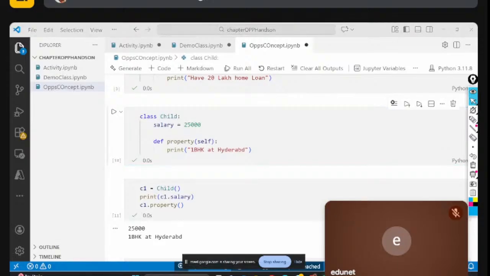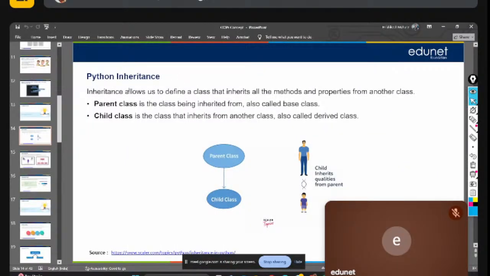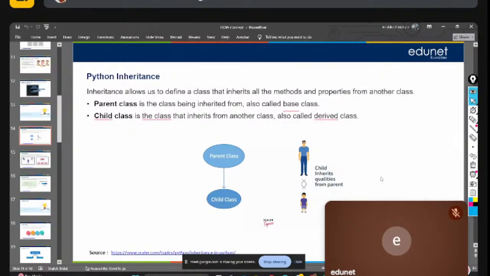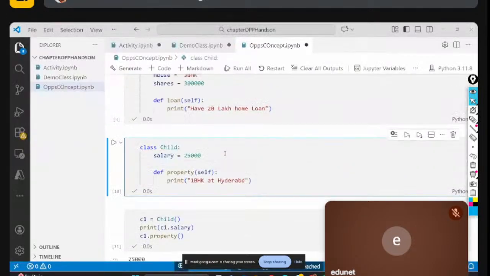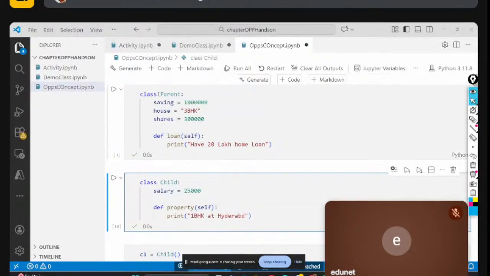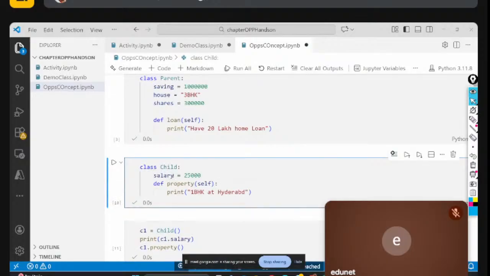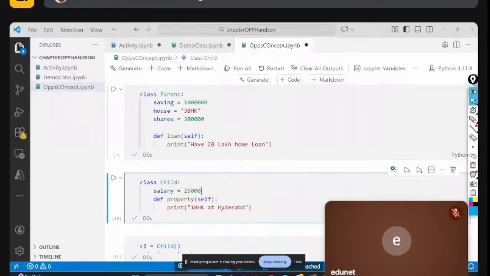Now what I am saying in the inheritance? It's allowed. Inheritance defines that a class inherits all the methods and properties from another class. Are you getting my point? Here we have a parent class, and a child is able to inherit the properties of the parent class. How can I do this?